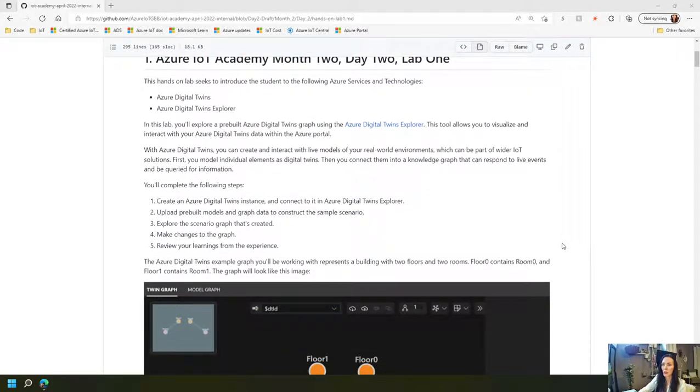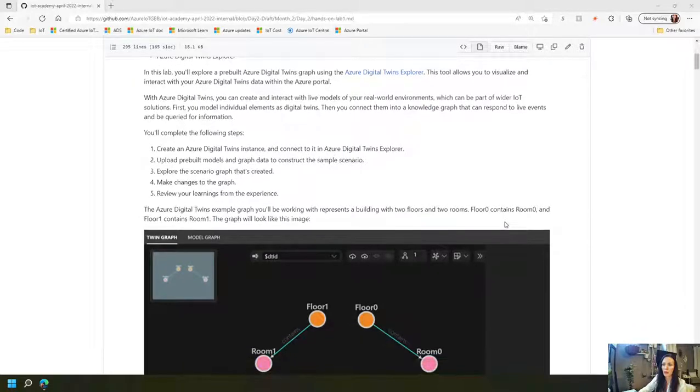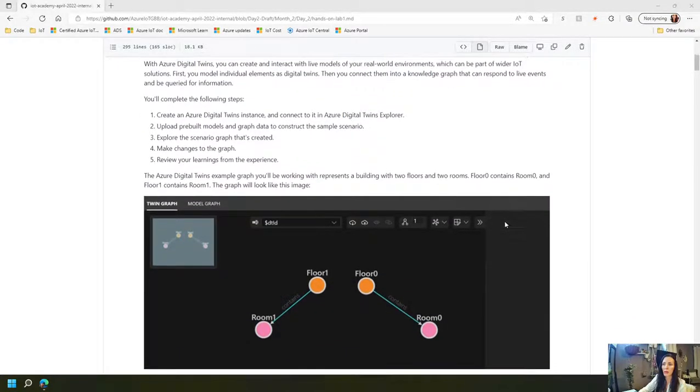So we're going to complete the following steps. We're going to create an Azure Digital Twins instance. We're going to connect it to Azure Digital Twins Explorer. We're going to upload some pre-built models and graph data to construct the sample scenario. Then we're going to explore the scenario graph that's created, make changes to the graph, and then do a little quick review before we end with Lab 1.